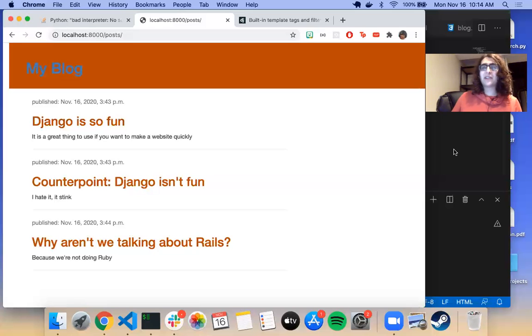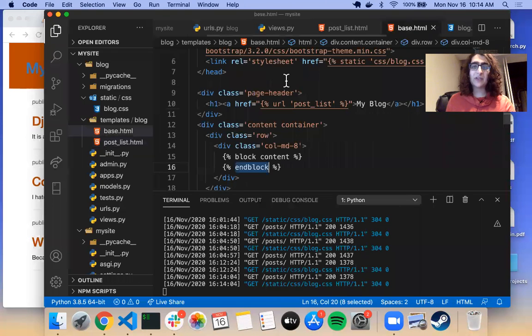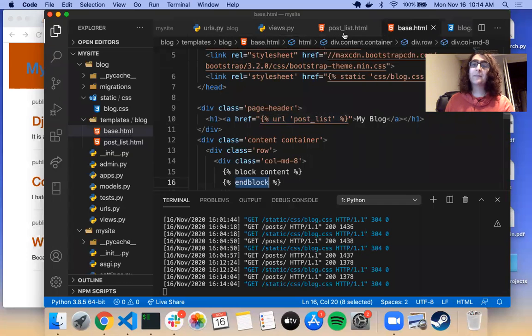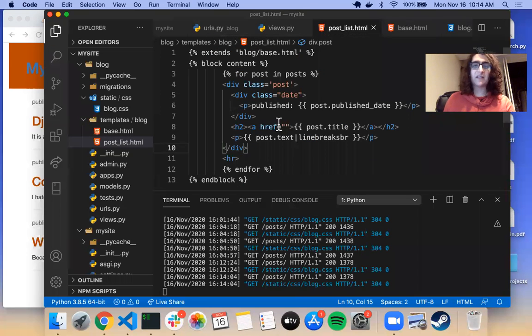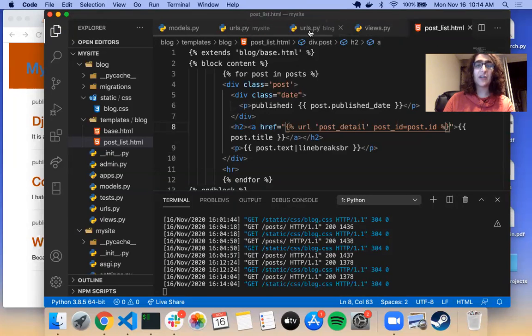So to do that, I am going to make use of one of Django's URL helpers that we saw already when we created this URL goes to post list. So here I've got my href that goes to a post title, and I want to say URL goes to something called post detail, which we haven't defined yet. We're going to say post ID is going to equal posts.id. And then we need to make sure that this URL actually exists in our urls.py.